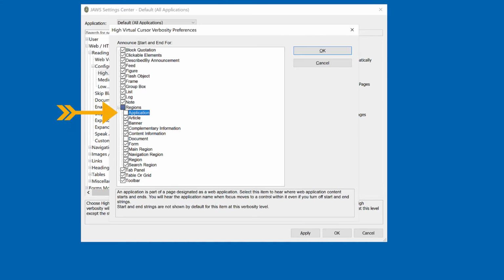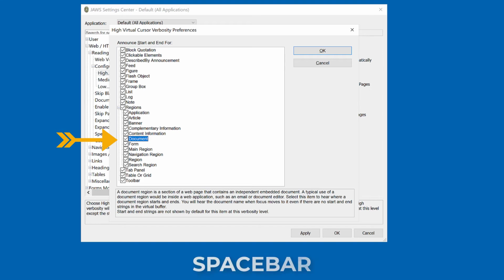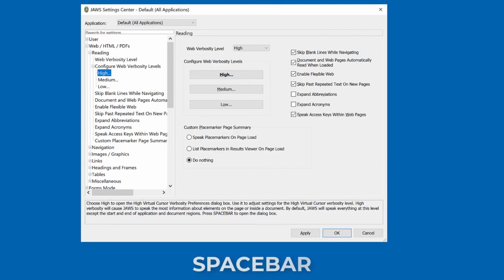Level 1, Application, not checked, 1 of 11. Application, checked, 1 of 11. Document, not checked. Document, checked, 6 of 11. Press Tab to move to the OK button, and then activate it with the spacebar. Read only edit. OK button. Tree view, level 3, high, 1 of 3. Configure web verbosity levels reading web/HTML/PDFs. Focus returns to the High node in the Settings Center dialog box.